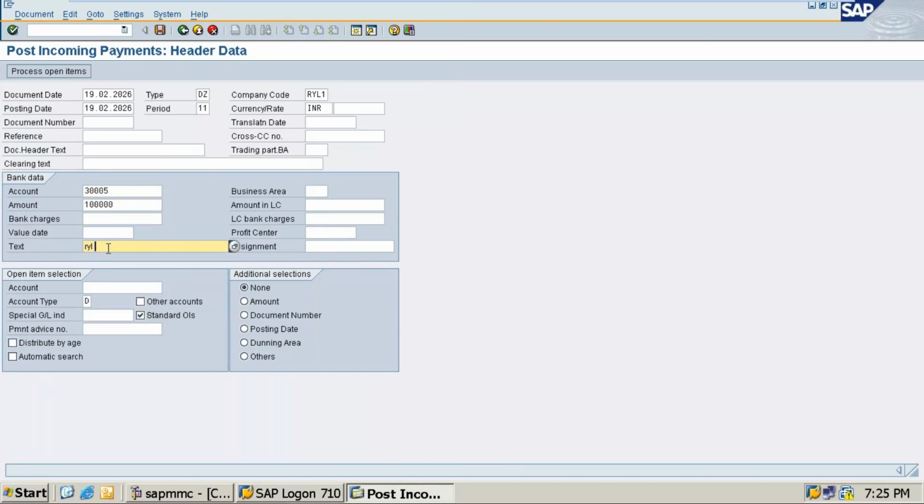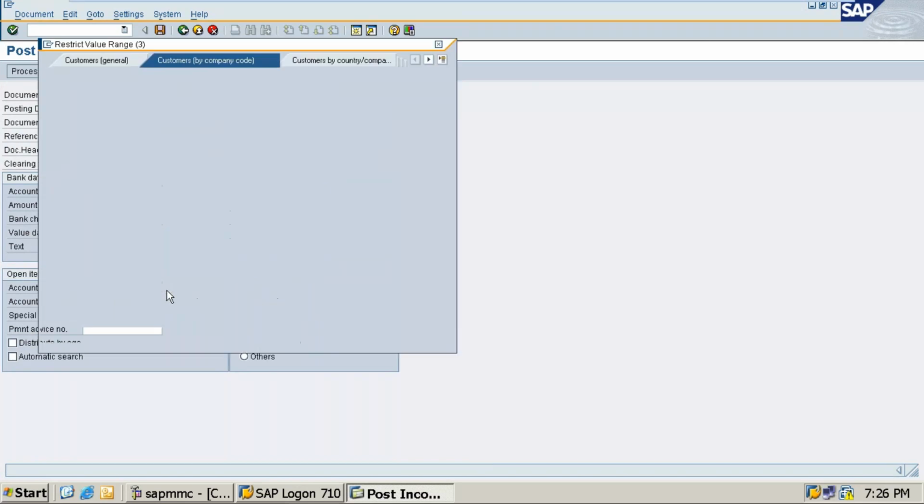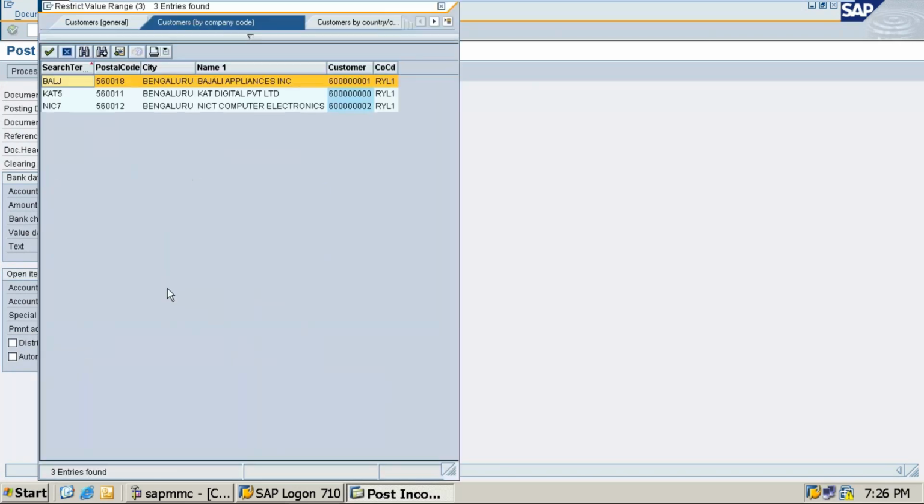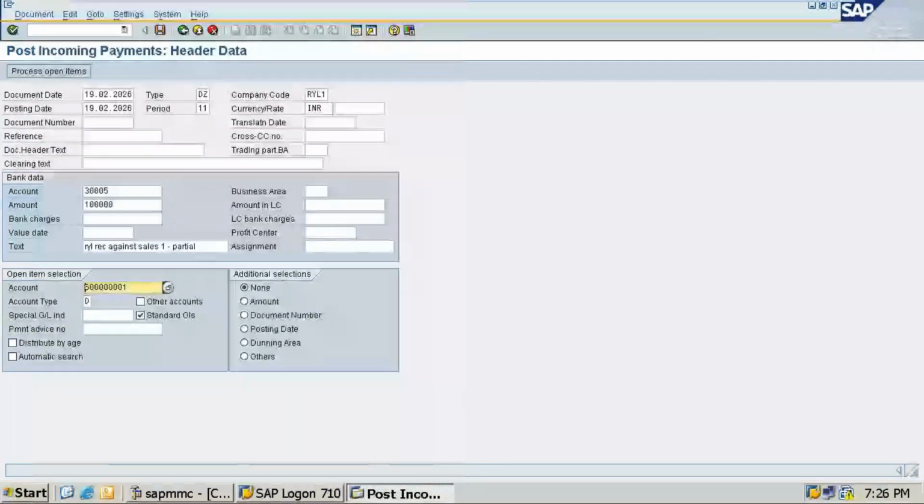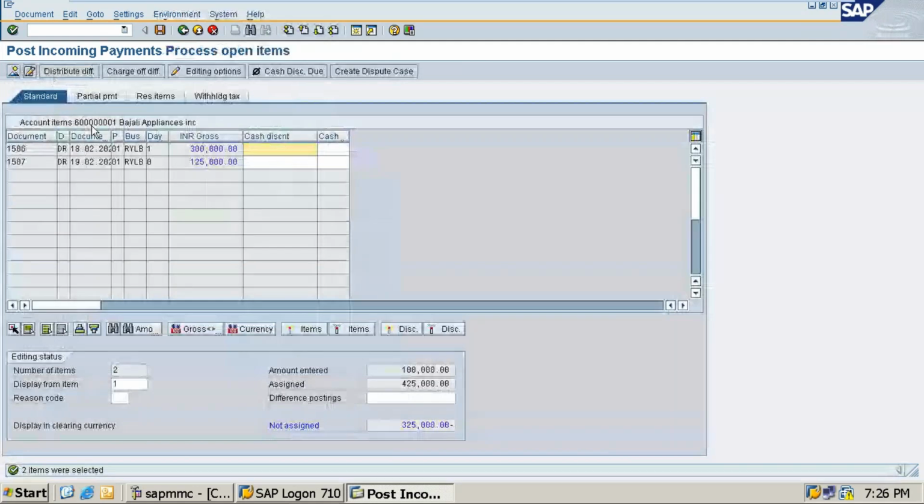RYL, received against sales 1, that is partial. I'm giving here as partial amount from whom we are receiving from the Balaji. From the Balaji we have received. So you can go for open item process since it is a partial amount.